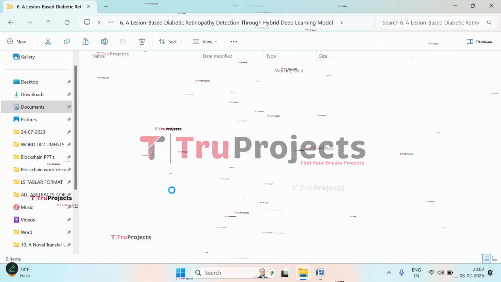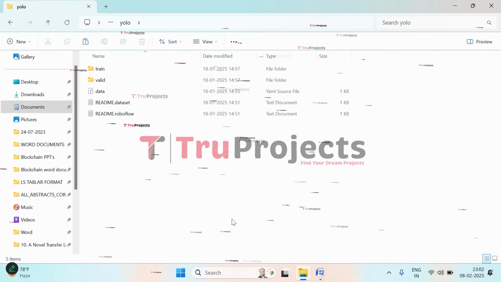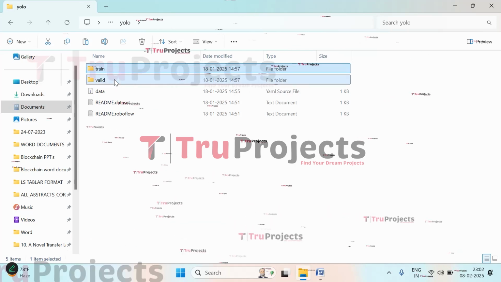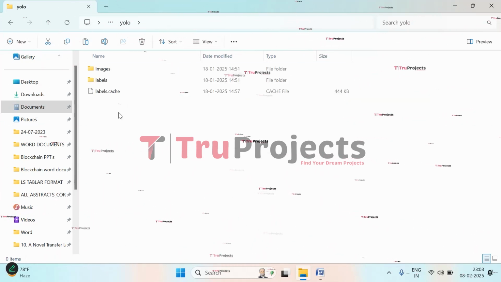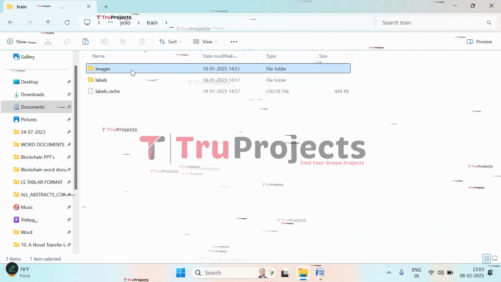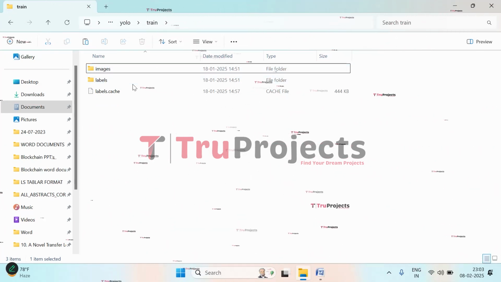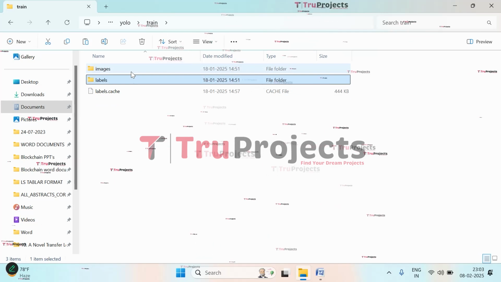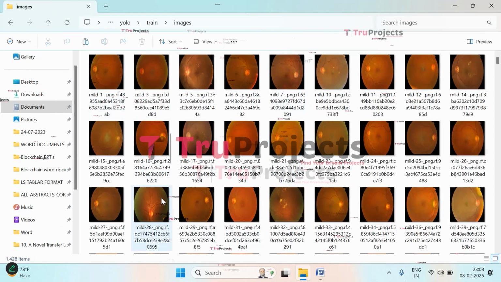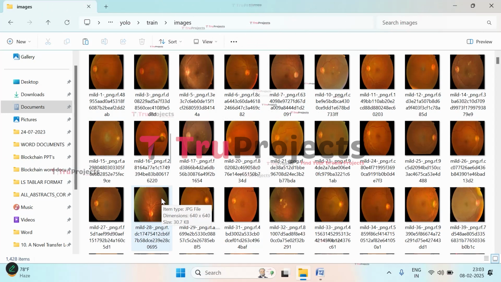And here in the YOLO folder, we have the dataset used for detection purpose. The images in this folder are used for detection, and they are split into train and validation. Let's open the train folder first. Here we have two subfolders, one is images and the other one is labels. In this folder, we have images, and annotation files we have in the labels folder. First, let's open the images folder. These are the images that are used for training the YOLO model for detection purpose.